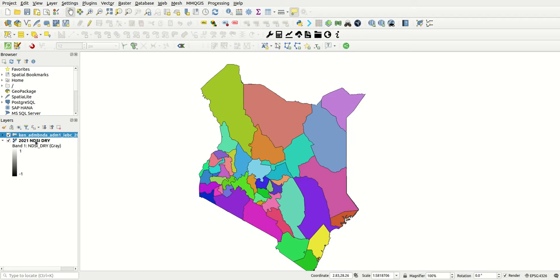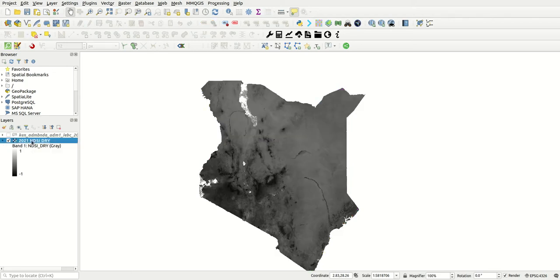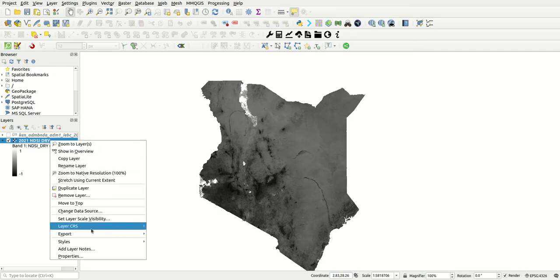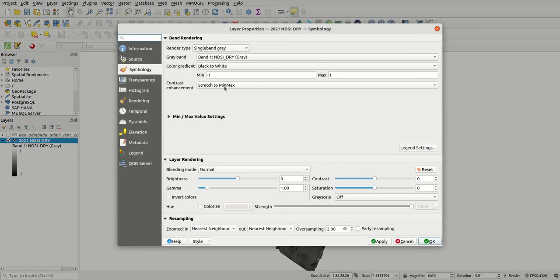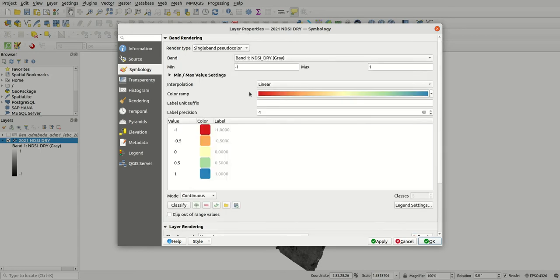So we can do the same for the raster file here. What we can do is again right click, go to properties, and for those who have worked with raster files, you know there are quite a number of options that you can use. In Symbology, you can use different render options.